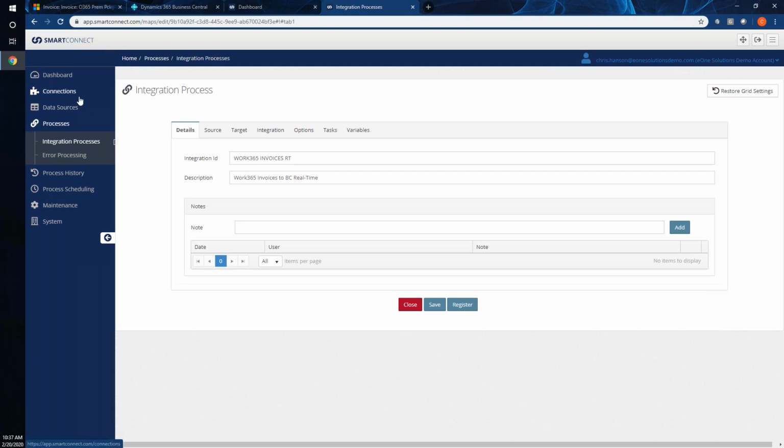Now within SmartConnect, we won't have time to go through the entire process, but the main idea behind it is your connections are your systems that you want to tie together. In this case, we were tying Work 365 / customer engagement as one system, and then Business Central was our second one. Our data sources are where we choose how we pick up that data. So in this case, I have a real-time trigger on the invoice record, and we're looking for specific criteria to be met before we send that across. And now finally, the integration process is where we tie it all together.